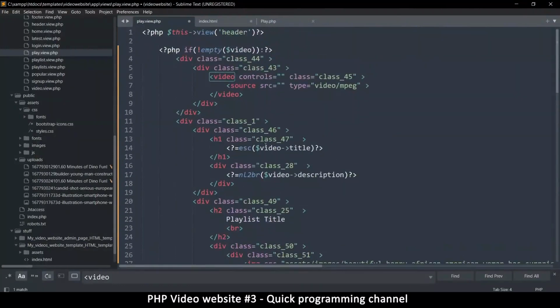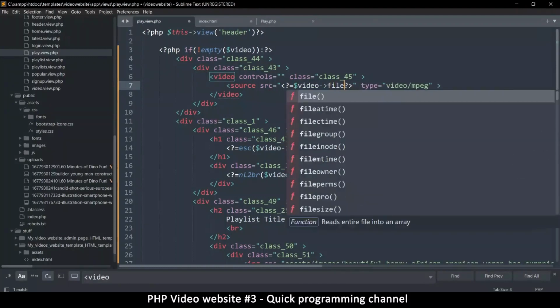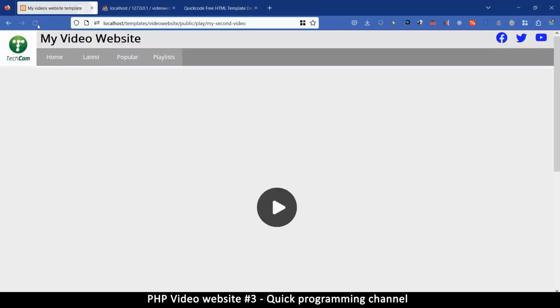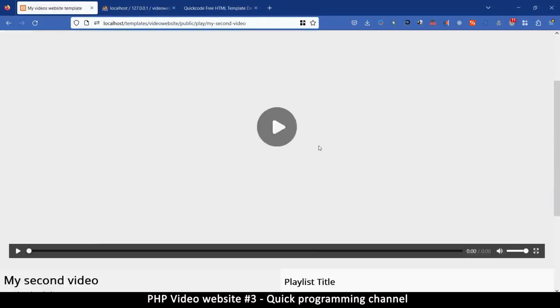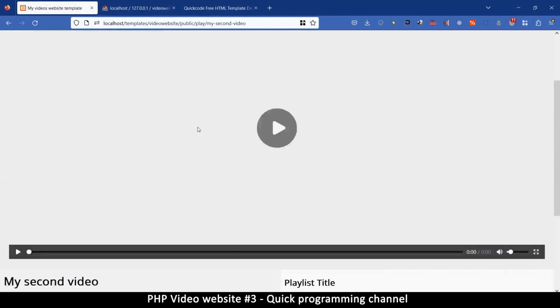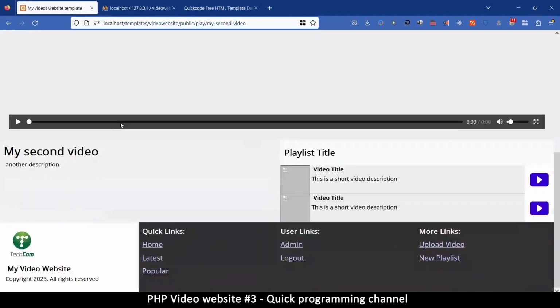And up here, I want the source of this. So I'm going to grab that and put it here. Let's remove the escape and put file over here. All right. So this time if I refresh, this is what I get. And let's try to play this, see if it works. Doesn't seem to work at all.